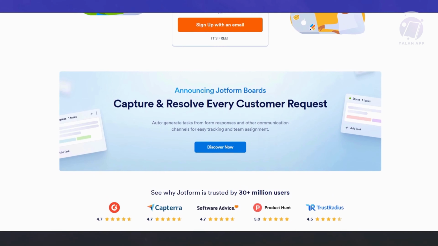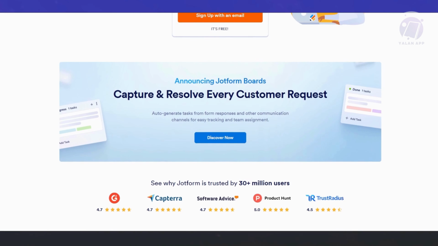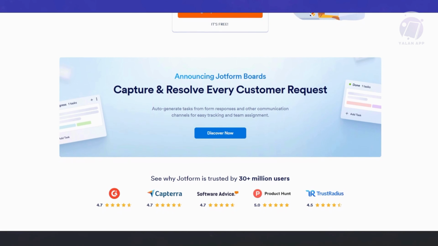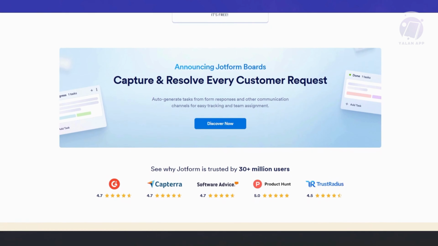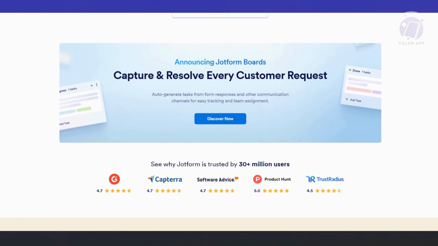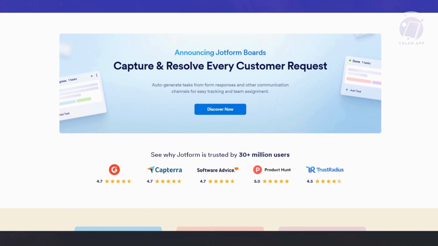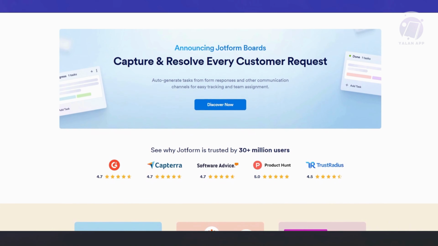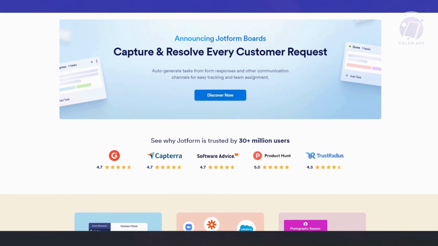Now let's start with the drag and drop builder here. So, Jotform gives you a very intuitive drag and drop interface. You can add form elements like name fields, checkboxes, radio buttons, file uploads, product lists, payment buttons, and etc. So it's beginner friendly here, but also extremely flexible.